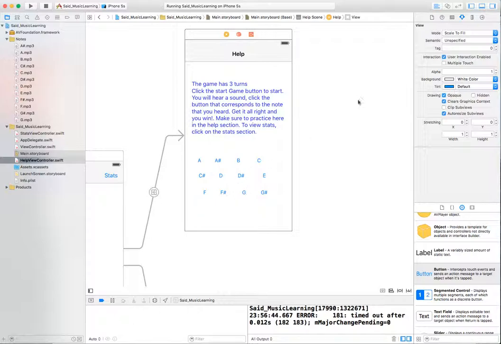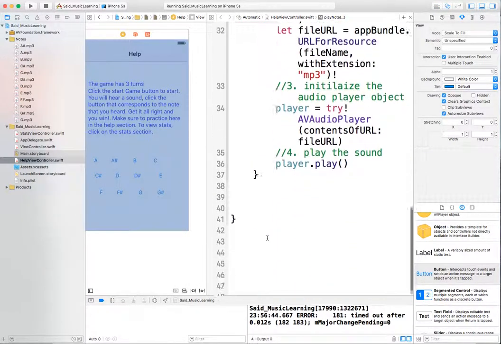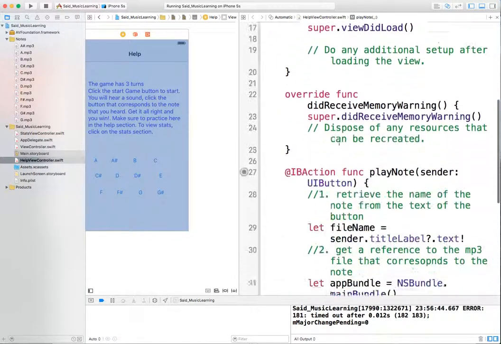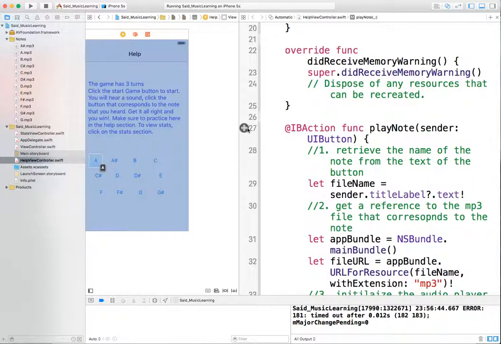So now that you added all the buttons, remember for the user to practice the sound of the note, you have to click on each note button. When you click on the note button, it triggers the function play note. So currently the function play note is connected only to the A button. So I need to connect this to all the other buttons.